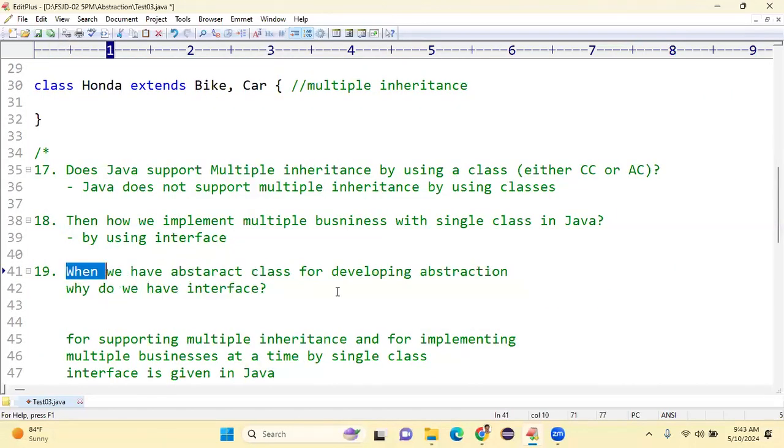When we have abstract class for developing abstraction, why do we have interface? Interface is an extra concept available in Java. Interface is not there in C++. I think in C++ the abstraction concept is not there. We have only inheritance, encapsulation, polymorphism, only three concepts. Java specially designed abstraction because Java is fully focusing on business application development.